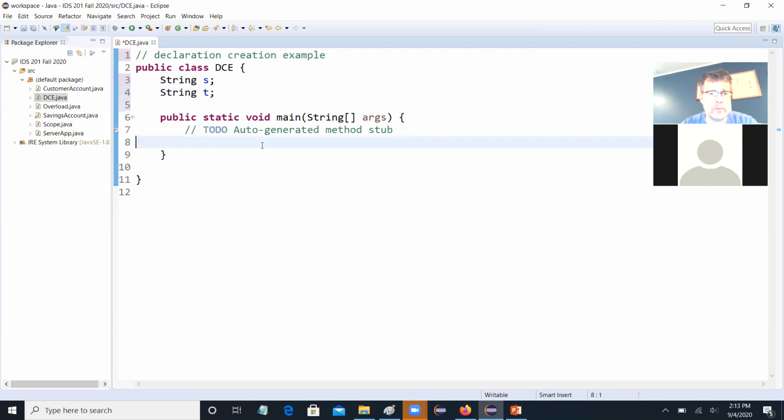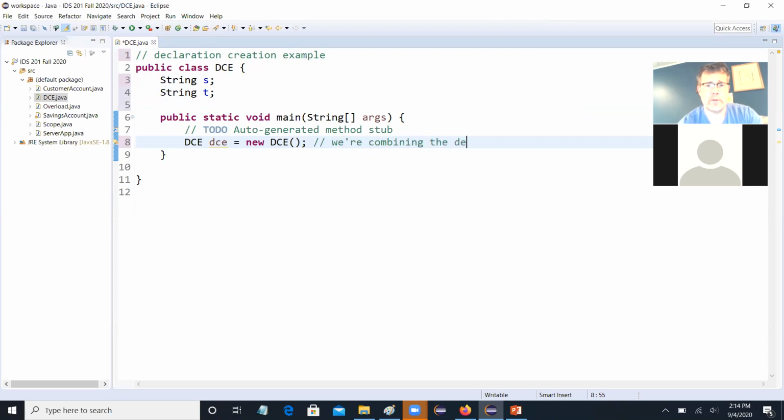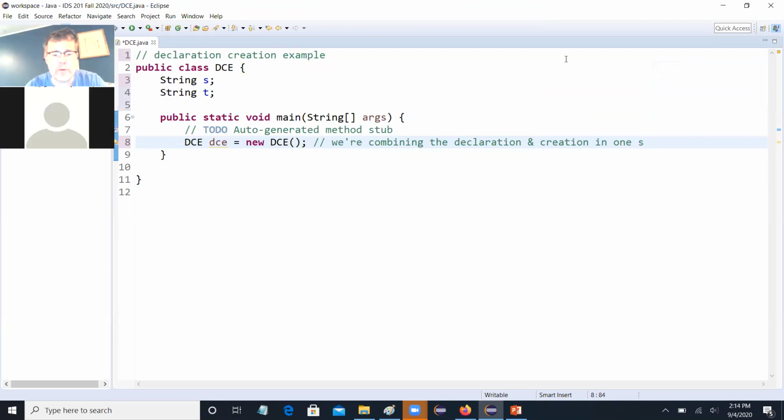So we're going to create a couple things. We're going to create a DCE object. So DCE equals new DCE. Okay. So here we're combining the declaration and creation in one statement.